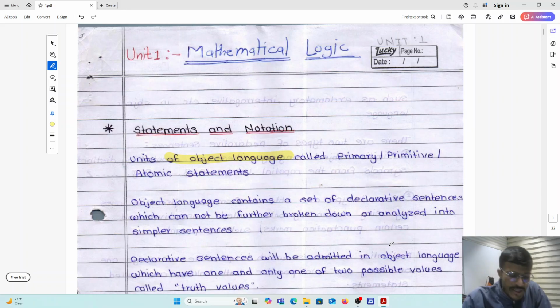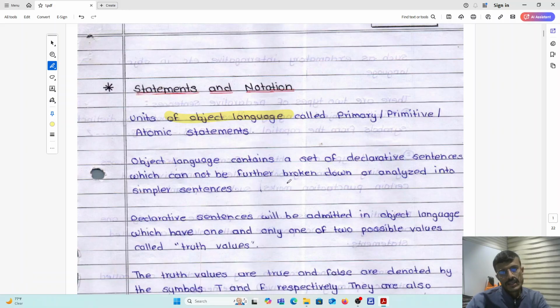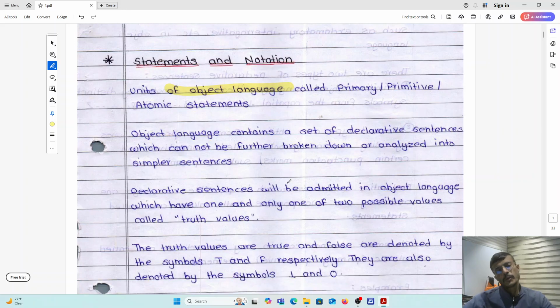Today we are going to discuss the course Discrete Mathematical Structure. The course contains a total of 6 units, and out of those 6 units, as per the importance for the examination, I am going to discuss the important points for unit number 1, that is mathematical logic. In mathematical logic, the very first point is statements and notation.